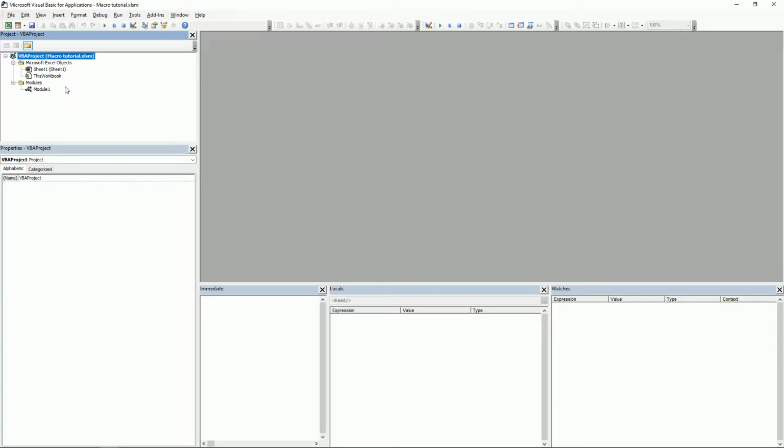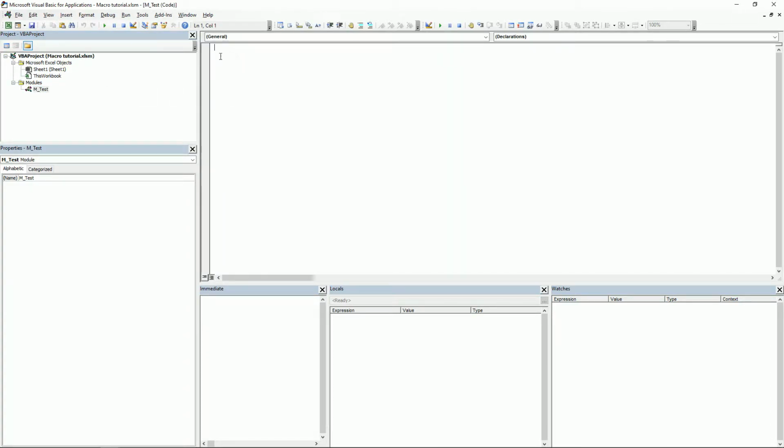Today we are going to continue from where we left off the other day, which was that we created a module. Modules can have their name changed. For example, I'm going to call it mtest. In this way, you can know what is inside each module you are creating. If we double click, you see it now is open, module test.